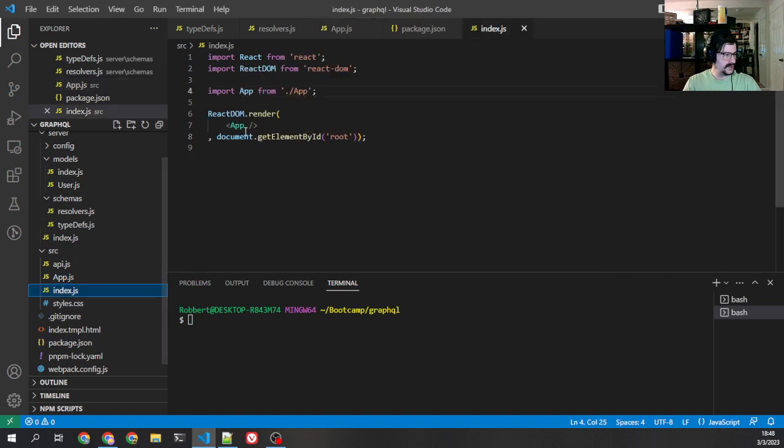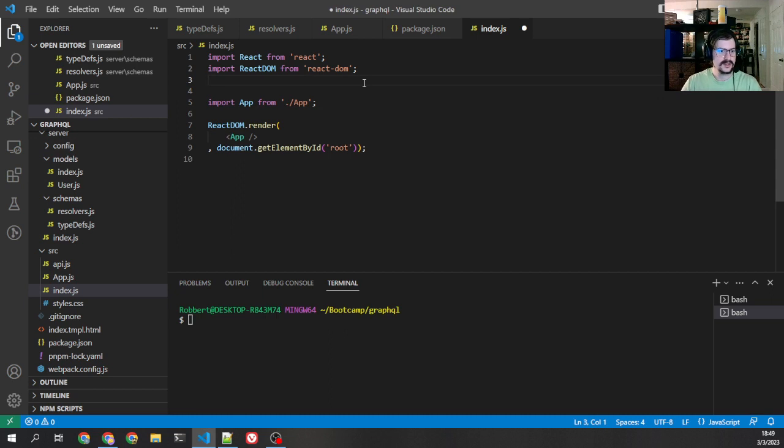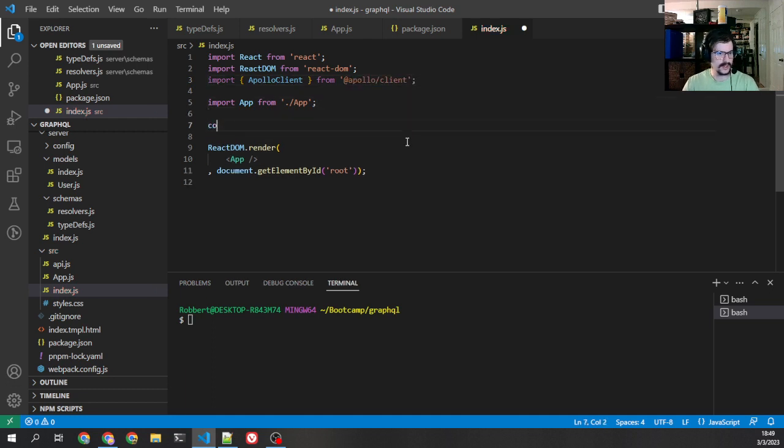So if I go to index.js, you can do this in app, and a lot of the student activities do it in the app. I like to put providers in the index, though, just because that's how I've gotten used to things. So we're going to import the Apollo client from Apollo client. And then we're going to create a new client. Client equals new Apollo client.